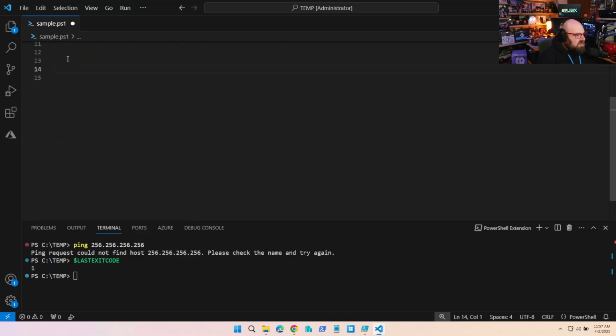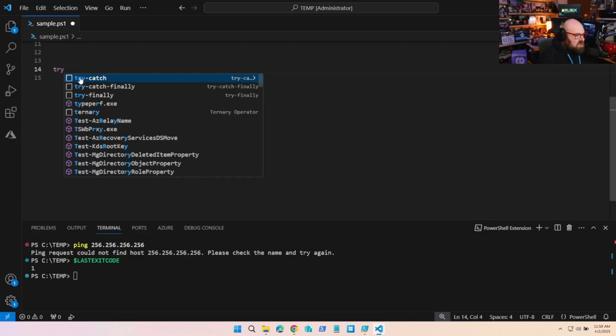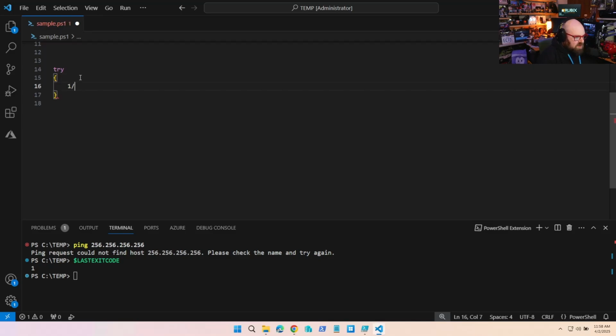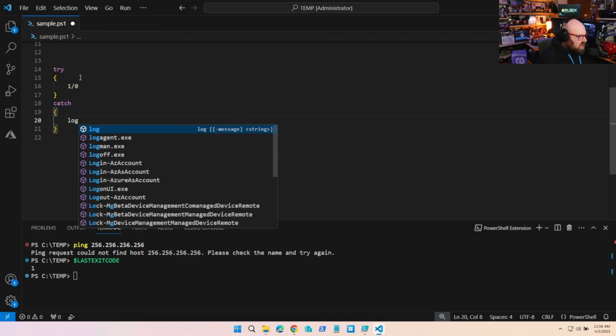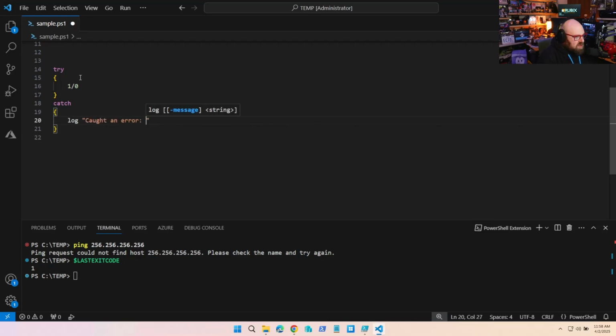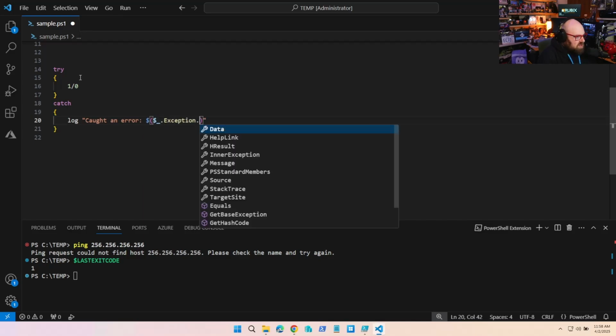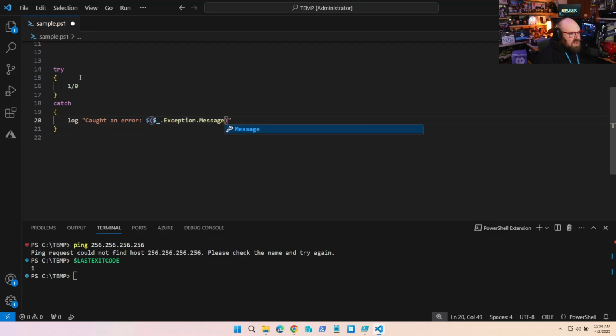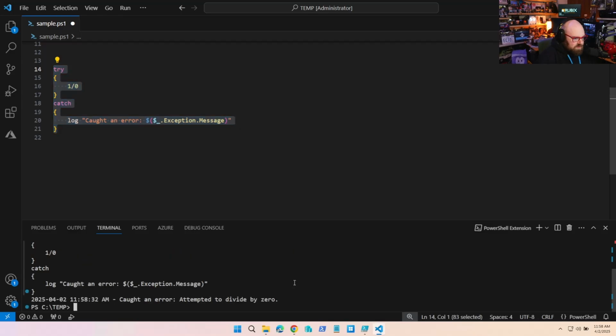Now, if you want the full details of an error, what you can do is, let's do something else we know will fail. 1 divided by 0, that's not going to come out with anything. So we will catch, log, we'll say caught an error, but instead of just the $_ we're going to do $ parentheses and then $_.Exception.Message. And this is going to give us the entirety of our error. So let's run this. Caught an error, attempted to divide by 0.